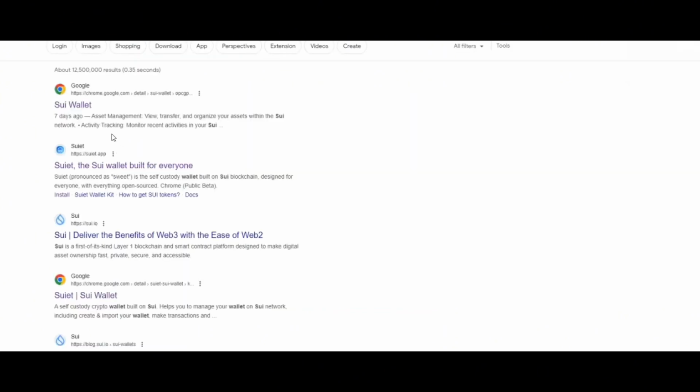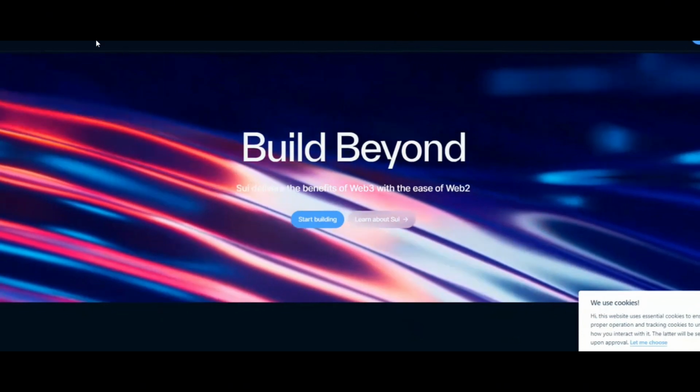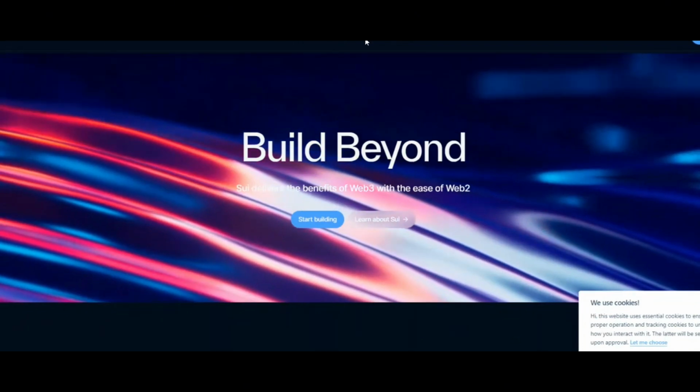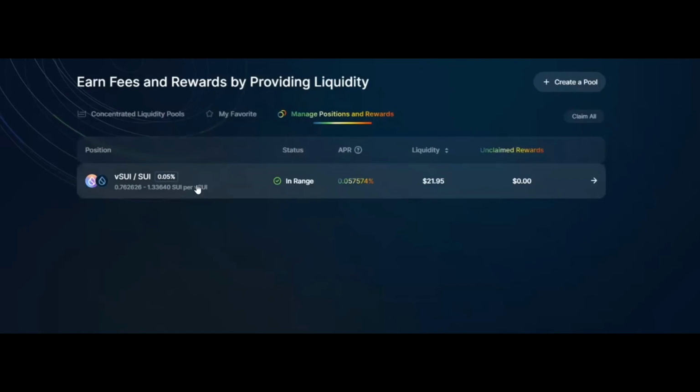Now, it says we need to go to Suit.io. So this is what the site should look like. All right, and it says start building or getting started right here. So this is how we connect to it. Turbos again, and it's showing you what I'm earning. Okay, so I put in $21 on this, and I'm earning an APR of this.